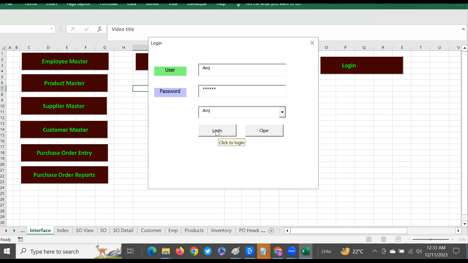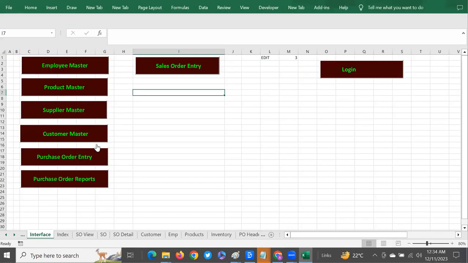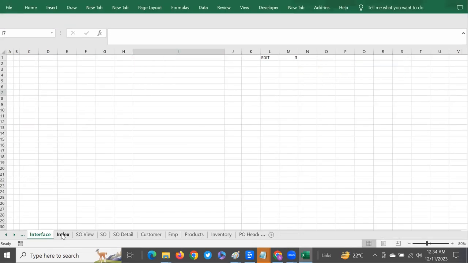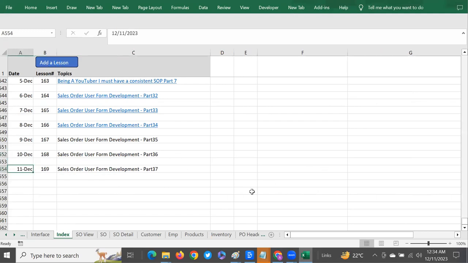Our next thing is to develop a mechanism to make some editing in that. Okay, so let's log in. The first thing we do, as usual, is create a new lesson here, and this is going to be hyperlinked once we load the video there.